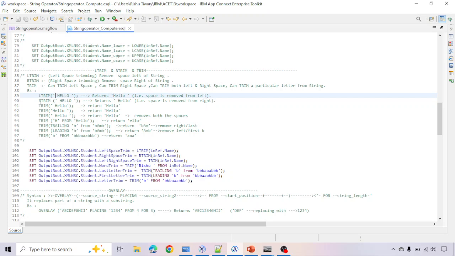Okay. When we use R trim for the same thing, currently we have the left space and the right space, so it is only going to remove the space to the right of the string. So this space is removed from the right, and we are going to get a space and hello. So when we use L trim, it will remove the space left of the string. When we use R trim, it will remove the space right of the string.